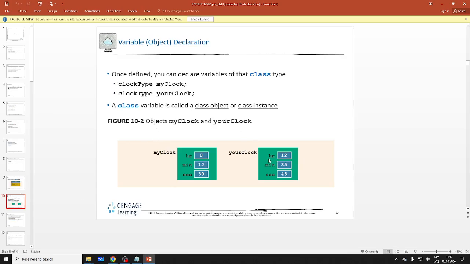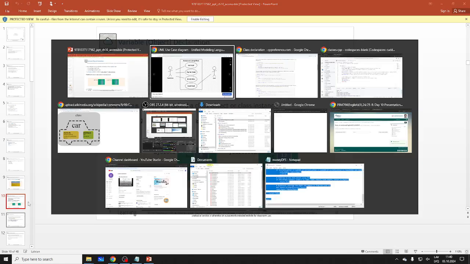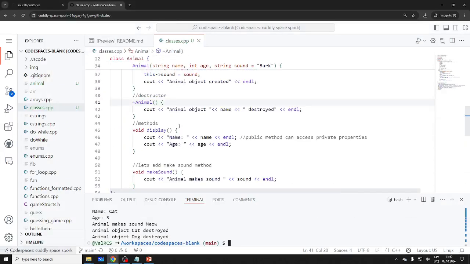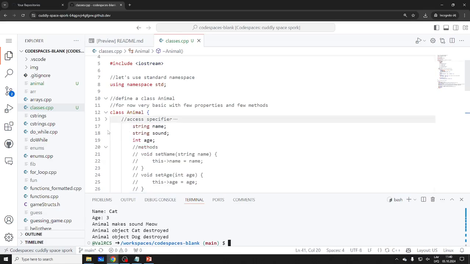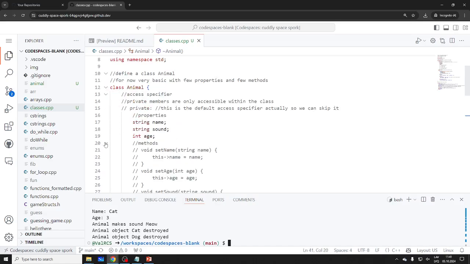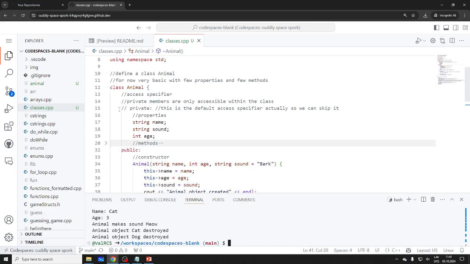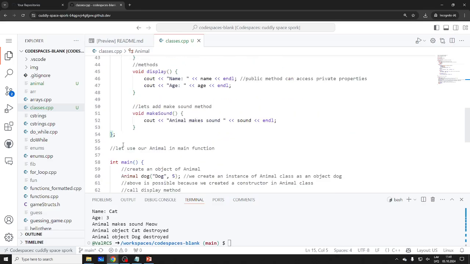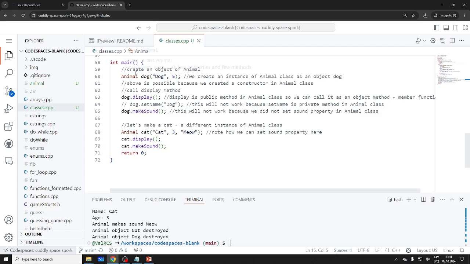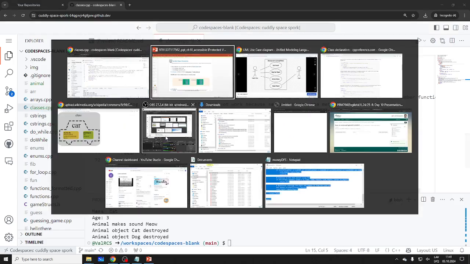So my clock and your clock: two clock class instances, just like our nice little doggies and cats. We have a nice little big class, but I can collapse all of this. What can I collapse? I guess methods. I can collapse methods. I'll leave it in here for now, just to be explicit. So two objects, very similar to how the book says.